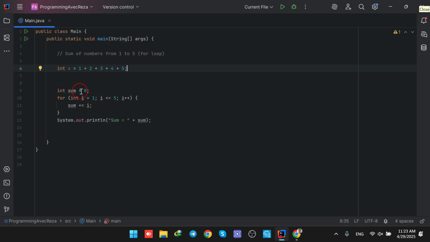So we have a variable called sum that is equal to 0 in the beginning of the program. And then we have a for loop with an iterating variable i equals 1. This loop is going to continue as long as i is less than or equal to 5. And in each iteration, we are going to increment the value of i by 1 unit. So in each iteration, what we do is sum plus equals i.